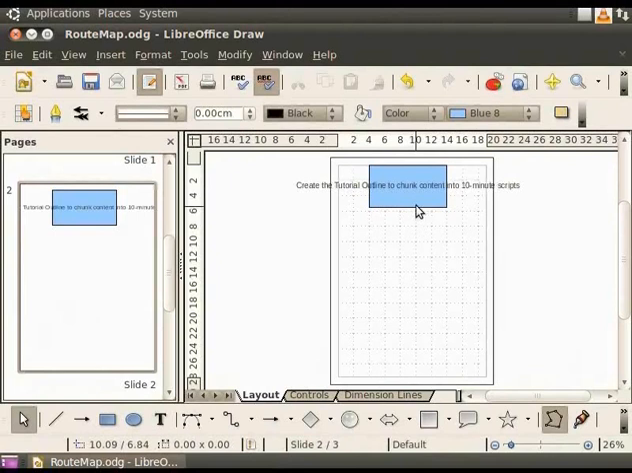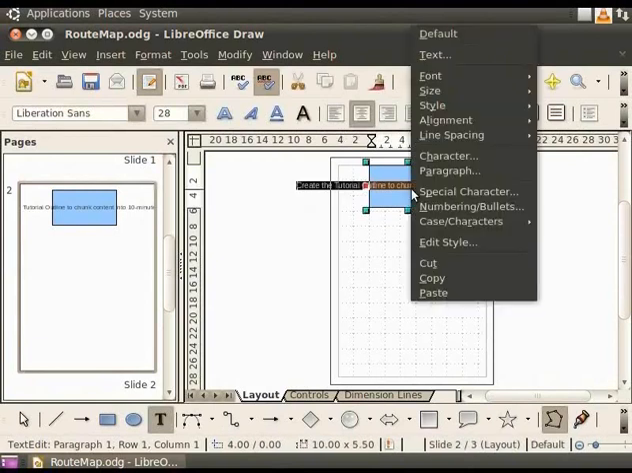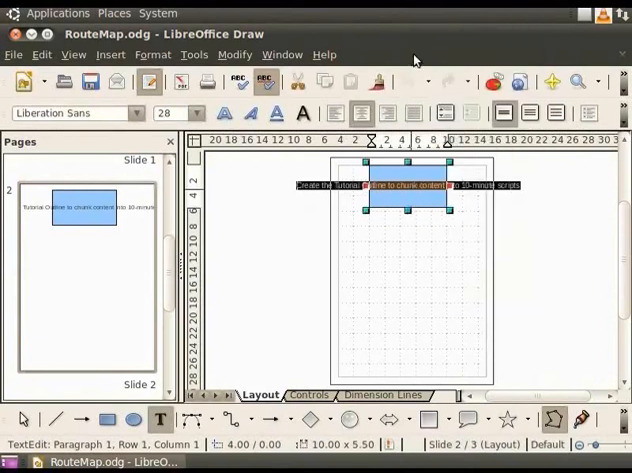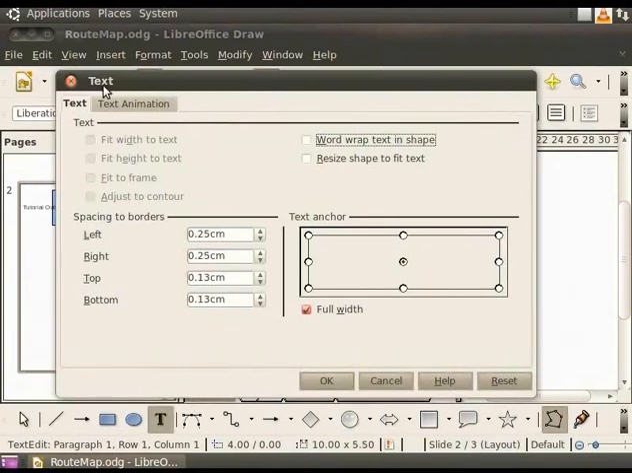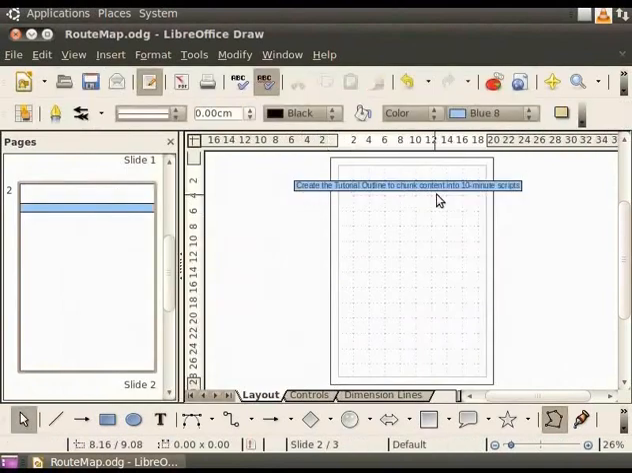Formatting options for flowcharts are also similar to that of other objects. Now let's align the text inside the process box. Let us select the text. Right-click to view the context menu and click Text. The text dialog box appears. In the text dialog box, check the box Resize Shape to fit text width. Click OK. You will see that the process box has changed its shape to fit the text.